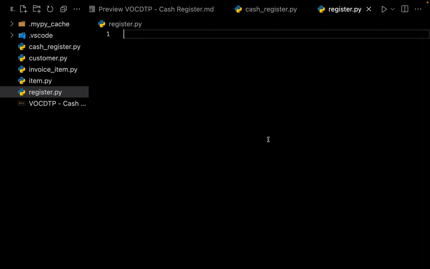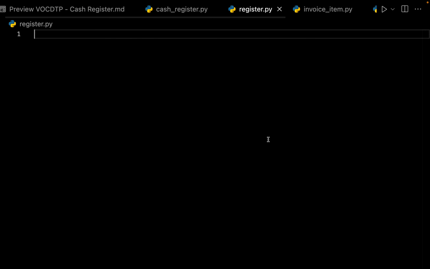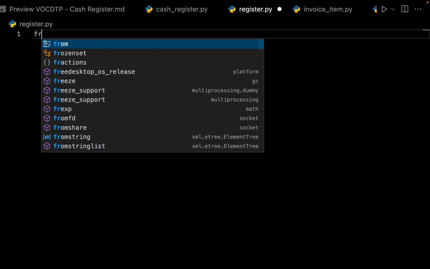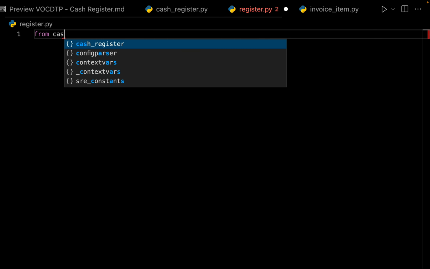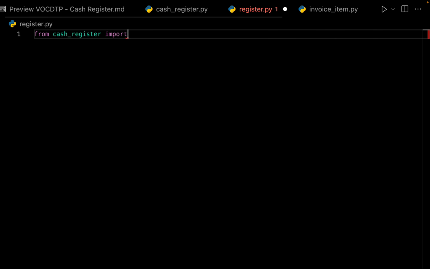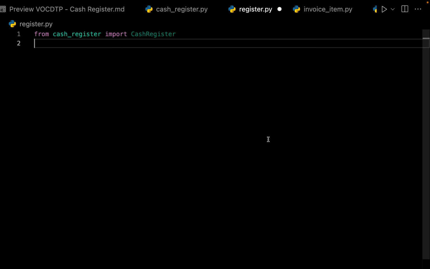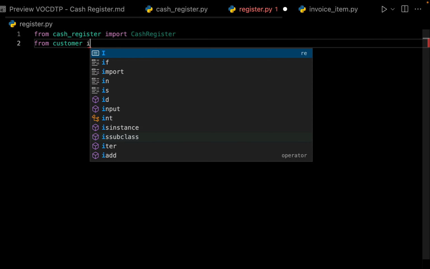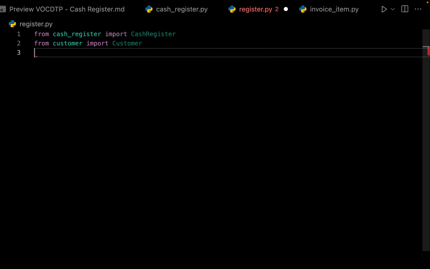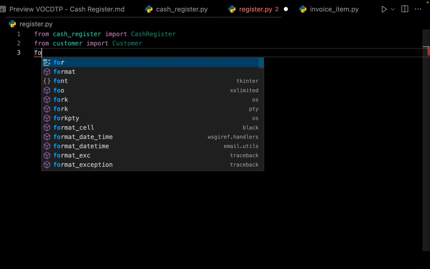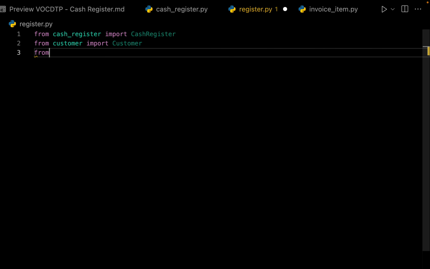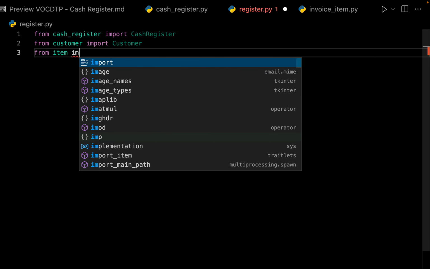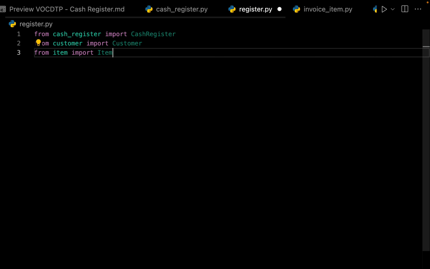And here obviously first we need to import our cash register. So let me collapse my sidebar and I can say from the module of cash register, I simply want to import my cash register. Then we also need a customer. So I can say from my module of customer, I need customer. The last thing I want is the item. So I can say from item, let's import item.